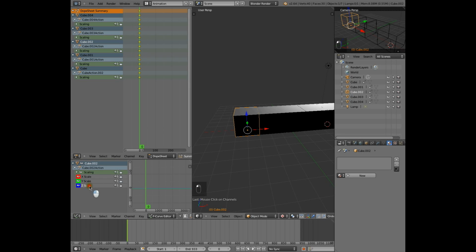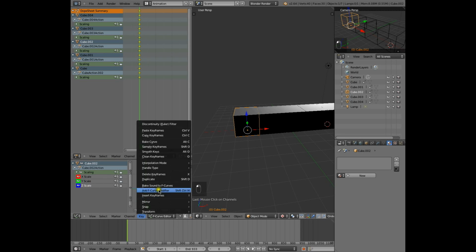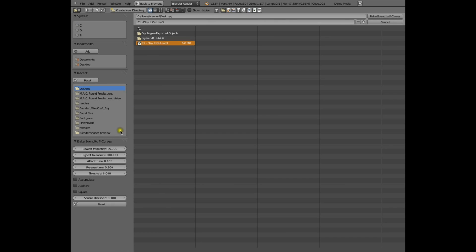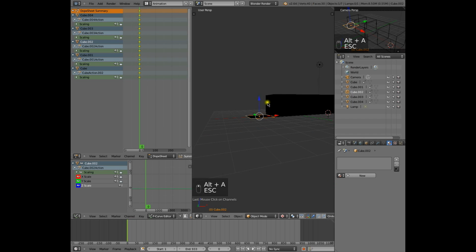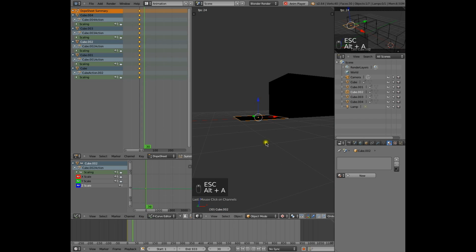We want to do each of these individually. Select one, click on the Z scale, bake sound F curves, select your music, and we will set the first one to the lowest frequency. So we'll set this to 0.1, and the highest frequency will be 0.2, or actually 0.5. Okay, so it's baking. There we go. Now as you can see, it doesn't move.